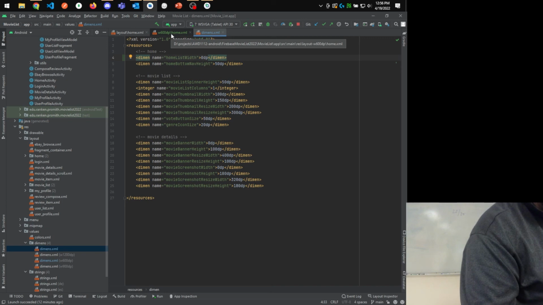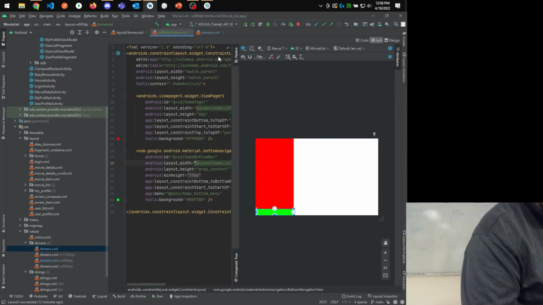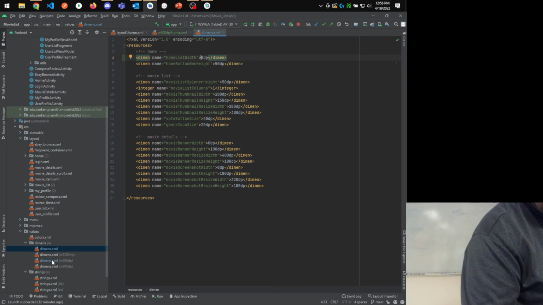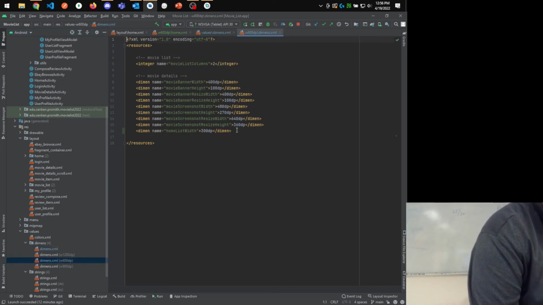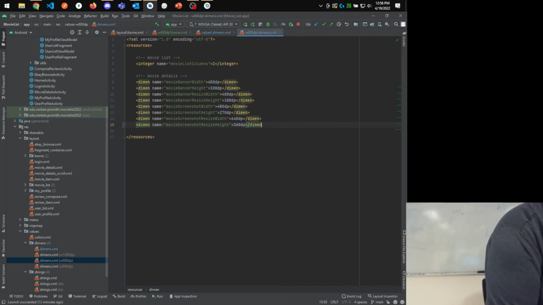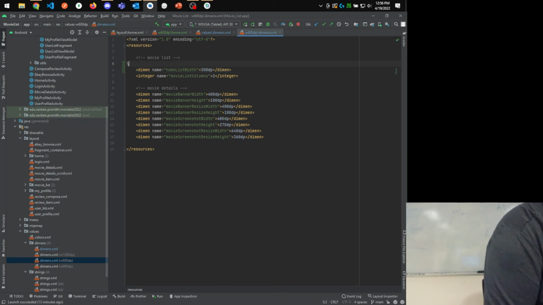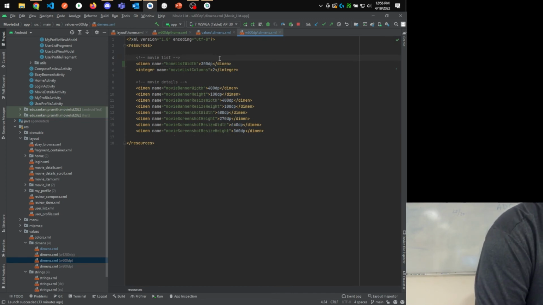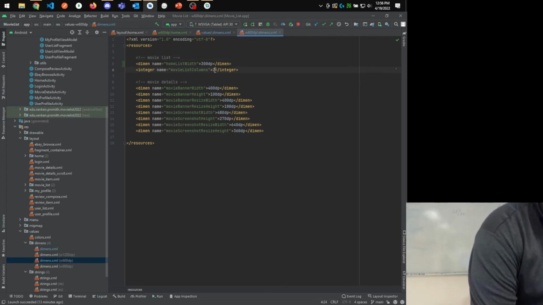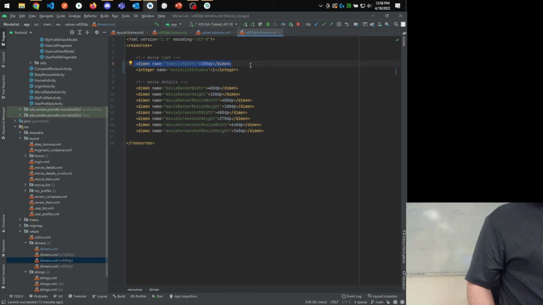Over into the next dimens. Under dimens 600, again, it just added it to the end, so I'm going to move it up to the top to keep it together. In 600, I'm going to say the width of that list is 300, but now I want that to just be one column, because we've shrunk down how much space is available for that list. It's no longer full screen. So I'm going to have one column and 300 dp is the width there.